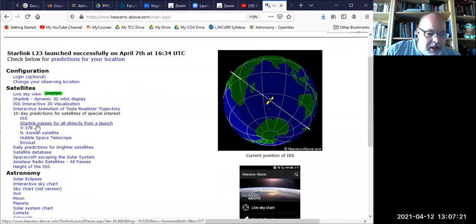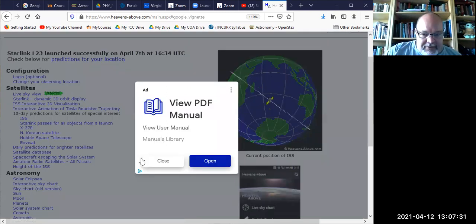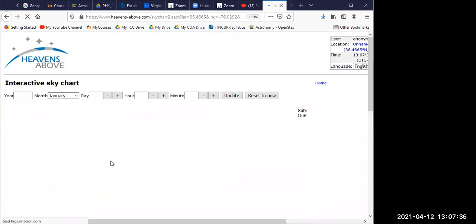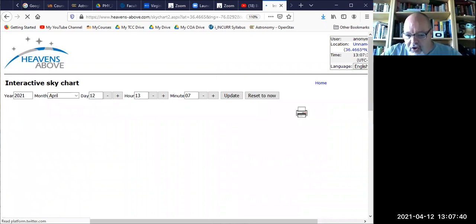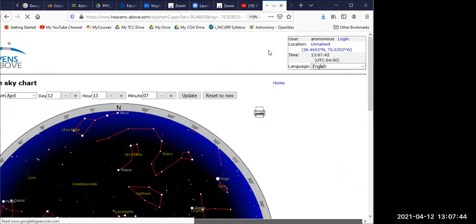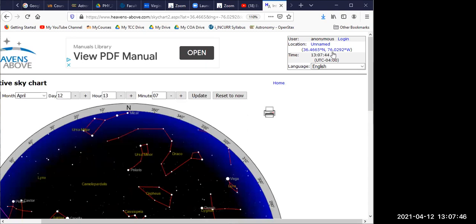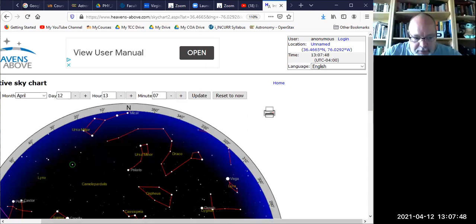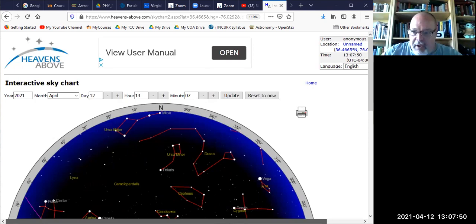If you're using an older computer, you might need to use the old version of the SkyChart, but I doubt anybody has an old enough one that they have to use that. So we're going to use the Interactive SkyChart. Okay, when you first log on, it gives you a longitude and latitude. In this case, it actually is pretty close to my area, so I'm okay with that.